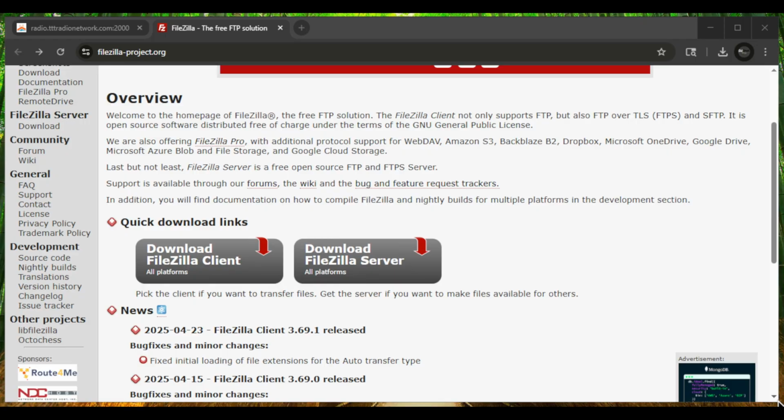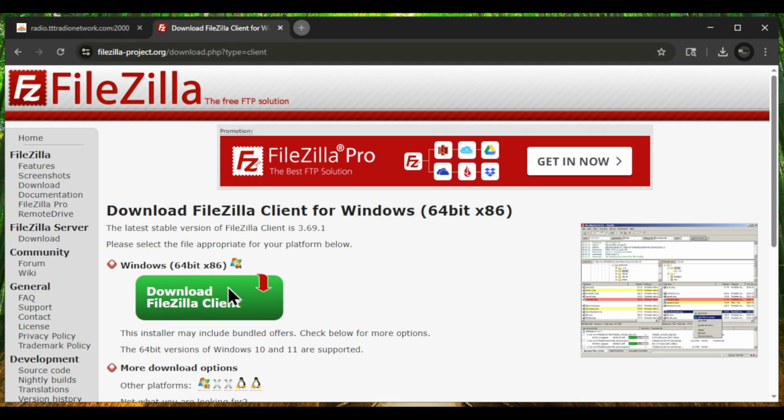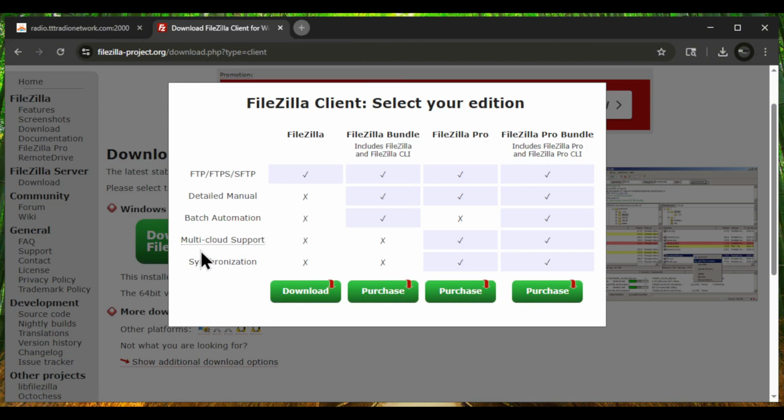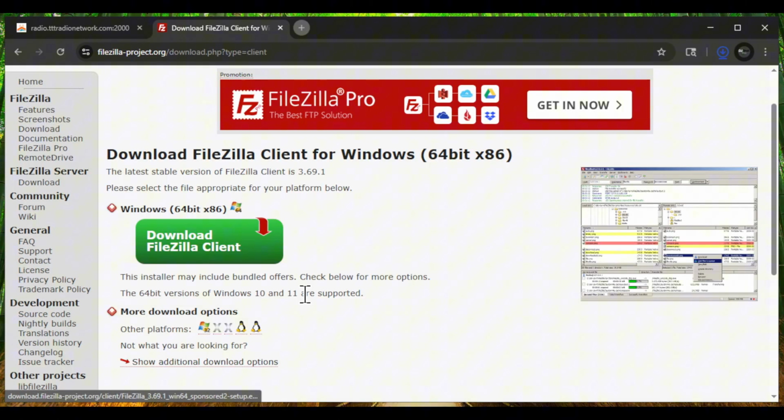Let's download FileZilla. I'll leave the link in the description. Once you click the link, it'll bring you to this page. You're gonna wanna click Download FileZilla Client. If you have a PC, click this green button, Download FileZilla Client. If you have a Mac, click one of these two X's. I have a PC, so I'm gonna click here. And then you're gonna select this download button right here, and it's gonna download.